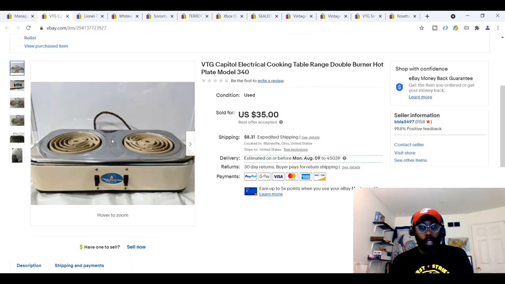All right, so here we've got the Capital Electric cooking table. Paid $1 for this a while back. Had it listed out there for 65 for a while. I went ahead and took an offer of 35 on this one, so I was happy with that sale.